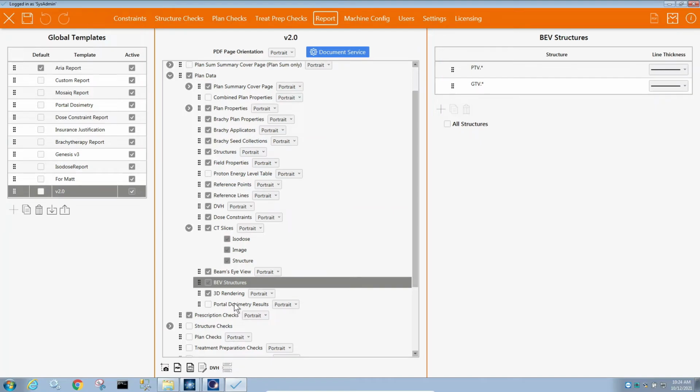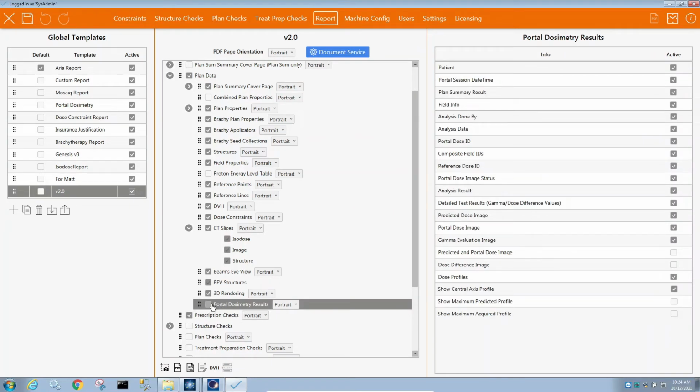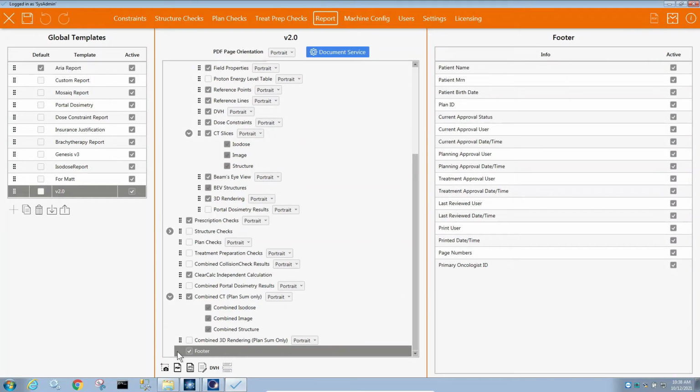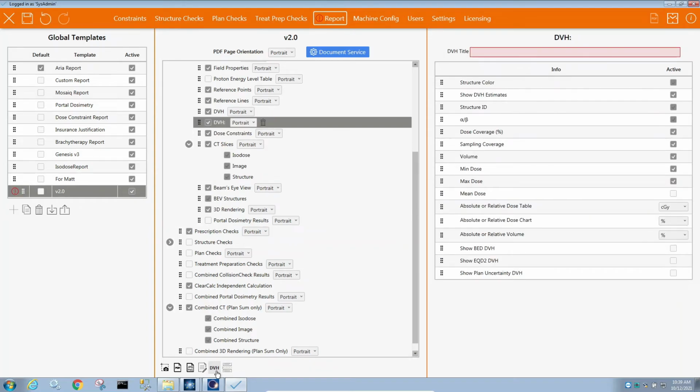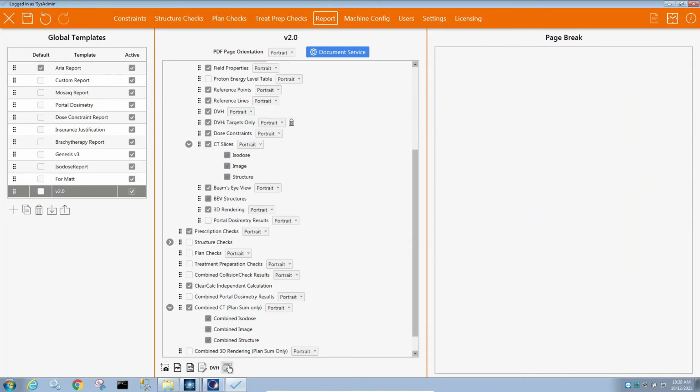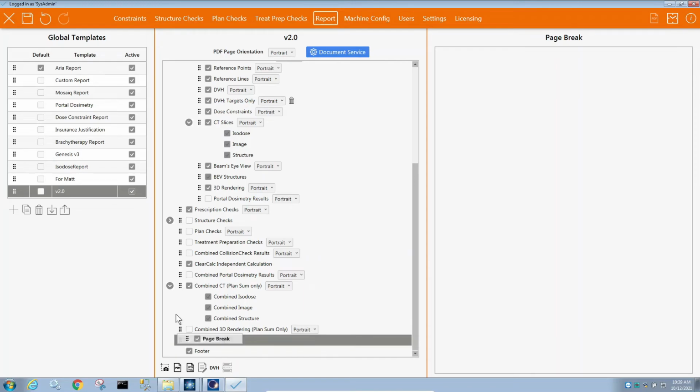For your portal dosimetry, we can now show a few more features here. We've also added the ability to add multiple DVHs. So when you click on this, you're going to get a second set of DVHs, and then you're going to be able to title that with whatever you would like it to be. And this is how it'll work. On your report, you'll see both of the DVHs. If you don't need the second one, don't turn anything on and it won't print in your report. You can also add page breaks and just click and drag to put those anywhere in your report.